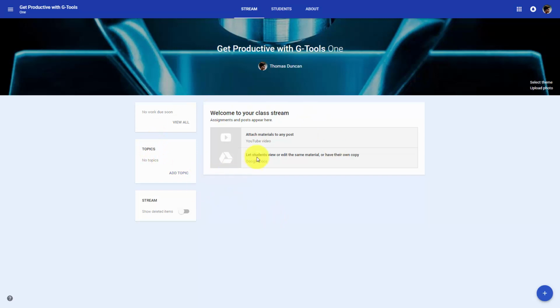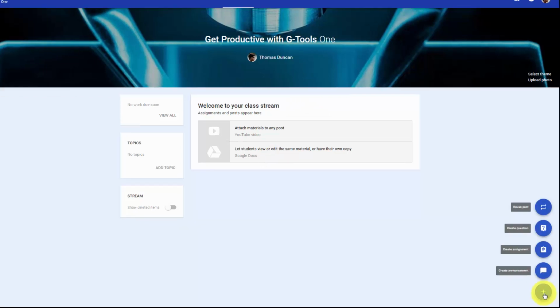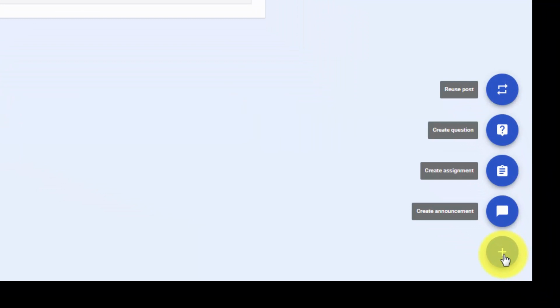Now you'll notice here that what you can do is you can post certain items to your class, and these can be YouTube videos. You can also post Google Documents. Now in the right hand corner, if you hover over the button, you'll notice that there are 4 things that you can actually post. You can create an announcement, you can create an assignment, you can create a discussion question, or you can reuse a previous post. Now what we're going to do is we're actually going to create an announcement.